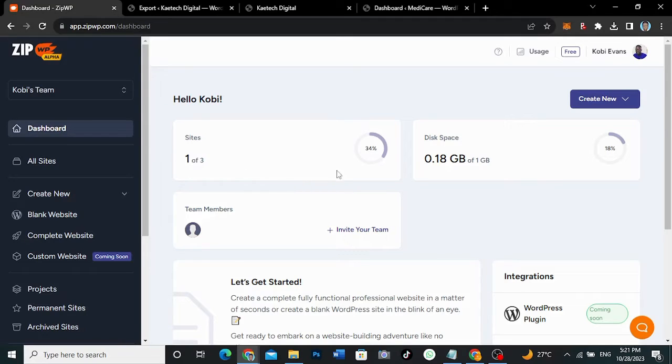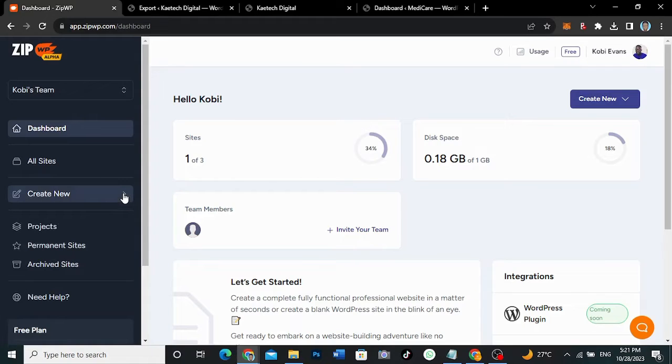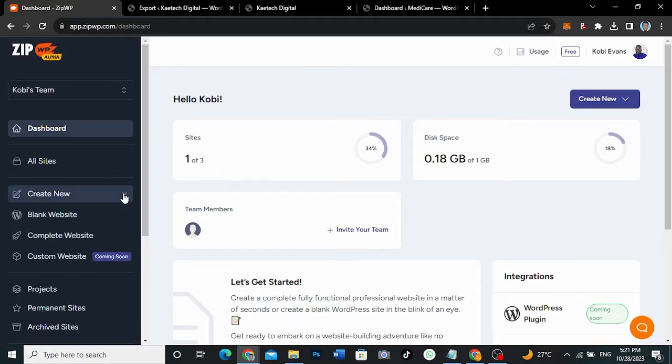Now what we are going to do over here is we're just going to create a website. On your left side over here, you see that we have the menu items. Now all you need to do is either click on create a blank website or complete website. As you see, if you click over here, it will hide what is underneath, and if you click over here, it will bring it back. So these 2 things are the ones working right now. You can either create a blank website and design it yourself, or you can create a complete website.